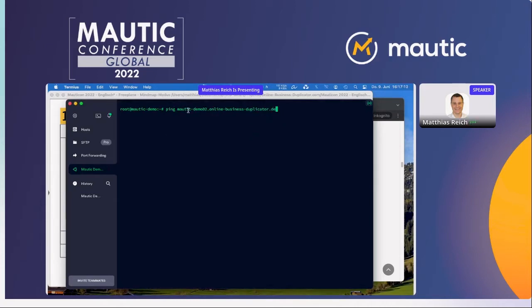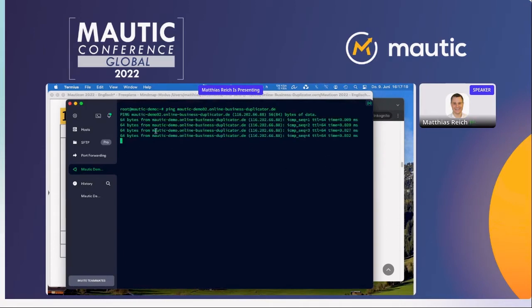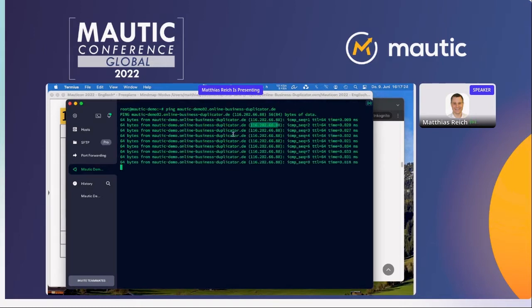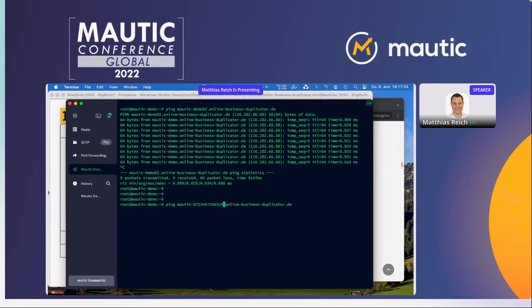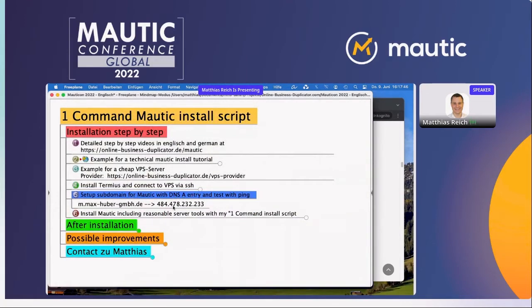It's called here Mautic Demo 02.onlinebusinessduplicator. And if I hit return, you will see the answer here. And this is my IP address I'm using for this VPS. And for example, if I enter a subdomain which does not exist, for example, Mautic, and I fire it, then you will see, okay, service name or service not known. If you get this answer, there's something not working with your DNS setup.